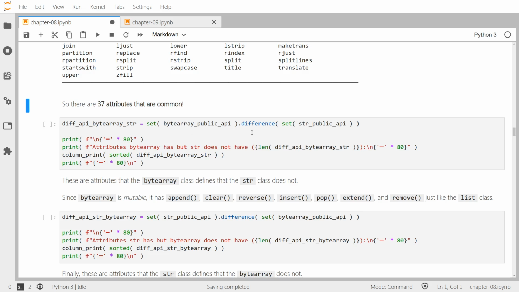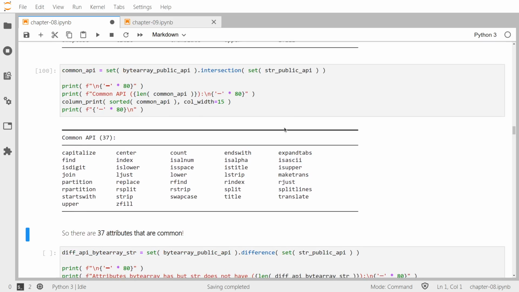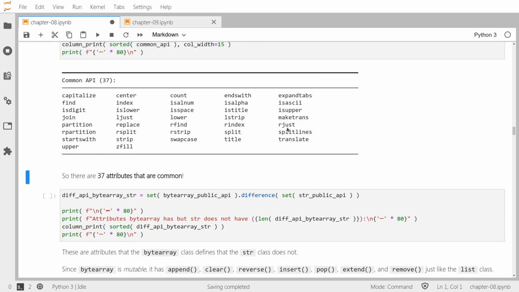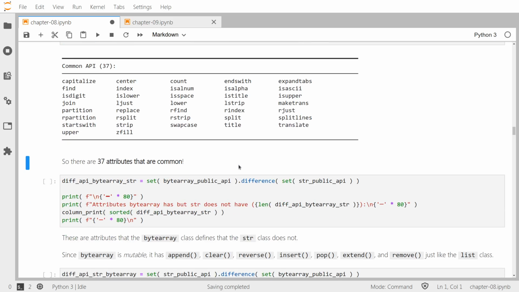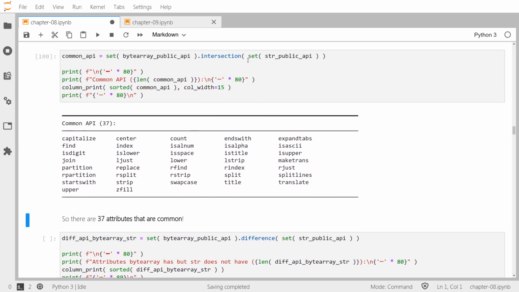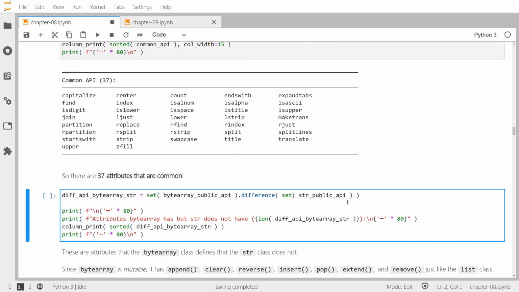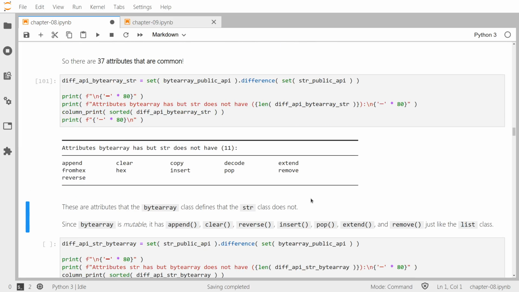So what about the byte array and string? Here I'm figuring out the difference instead of the intersection, like I did here. So let's do that: attributes byte array has, but string does not have. There are 11 of these.